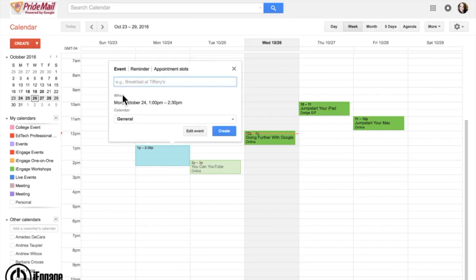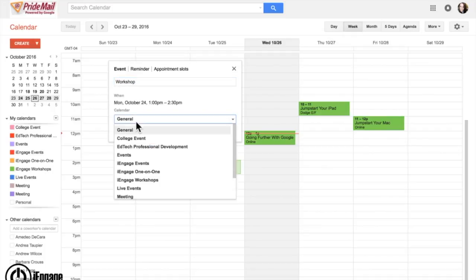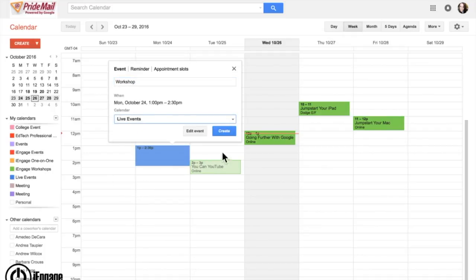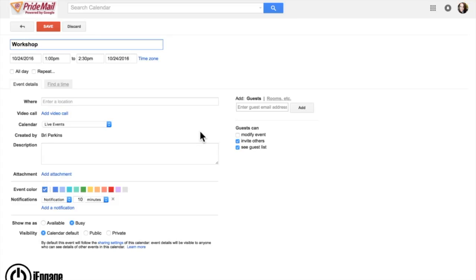Now, standard, I would just create the standard event right in there. So let's do, this is going to be a workshop. I'm going to put it underneath my live events. And now if you just click create, it saves that slot in there. But if you click edit event, this gives you more editing permissions.